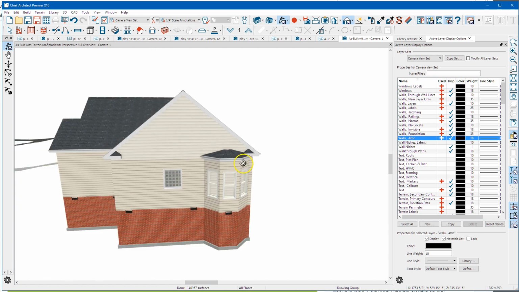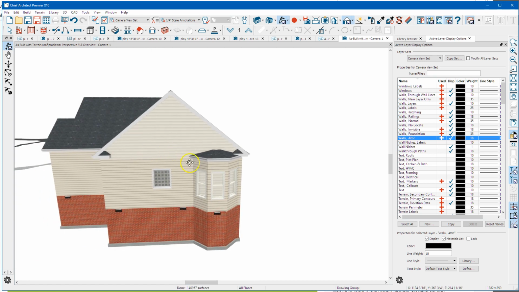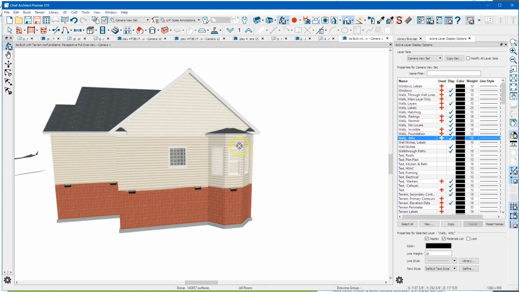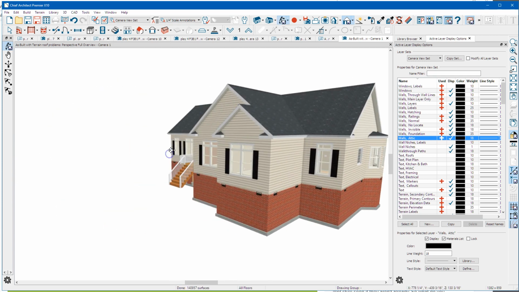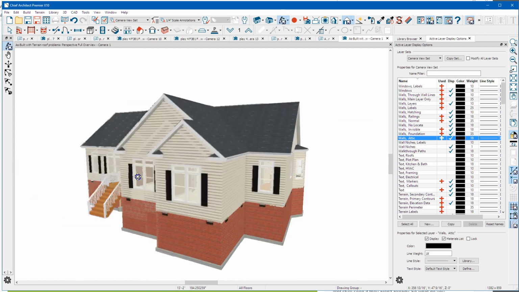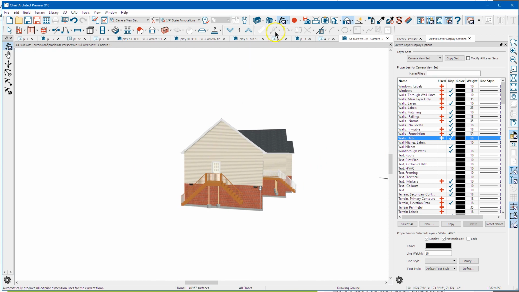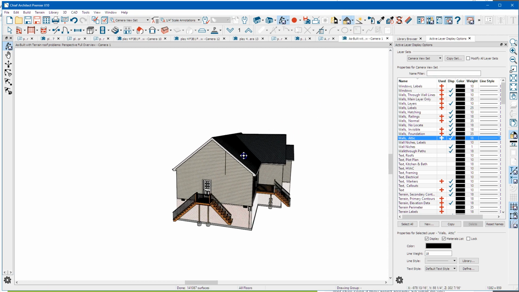So everything here looks pretty good. You got your returns, you got your bay window. You got all this stuff over here. Let's look at this in vector view, see what it looks like.